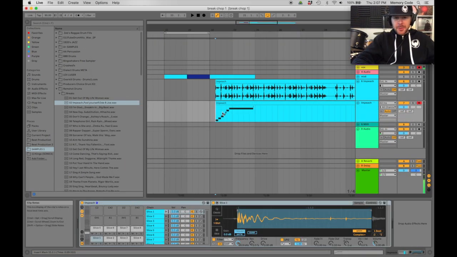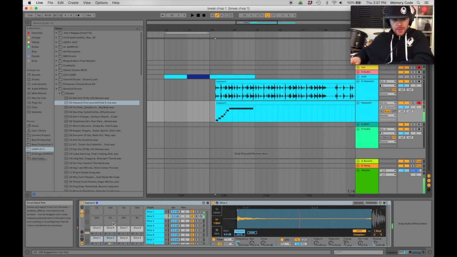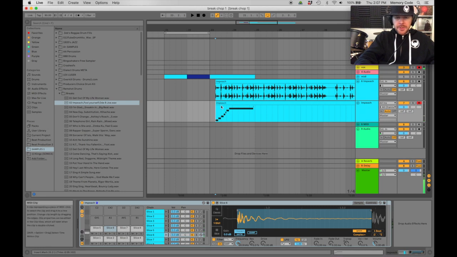Ableton automatically puts each chop into its own pad on a drum rack. And it also sequences a MIDI pattern just based on the order of your chops. I'm going to play my own pattern, so I'm going to just delete that.